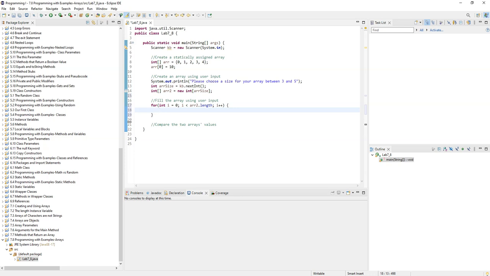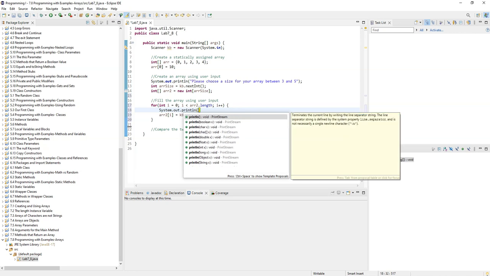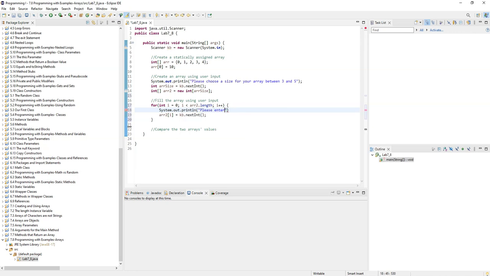Now, let's see if we can fill those values. All we need to do is hit ARR of i, because remember i is the current position in that loop, and I'm going to set that equal to kb.nextInt, and that will allow me to fill it. And again, I can add in a prompt here to give a little more direction. So system out println, let's say, please enter a value to fill the array.